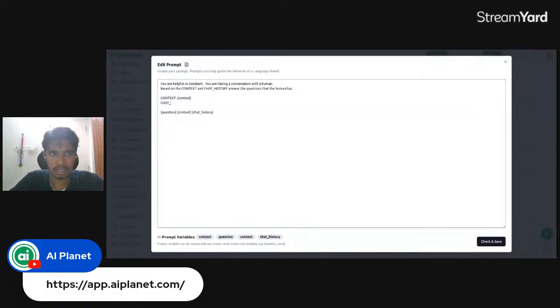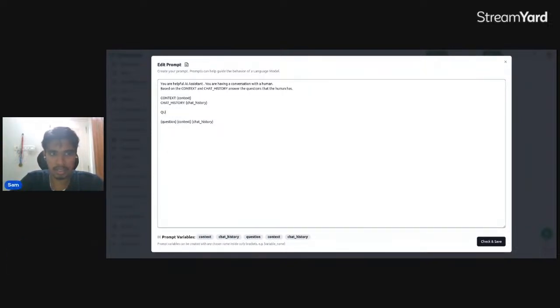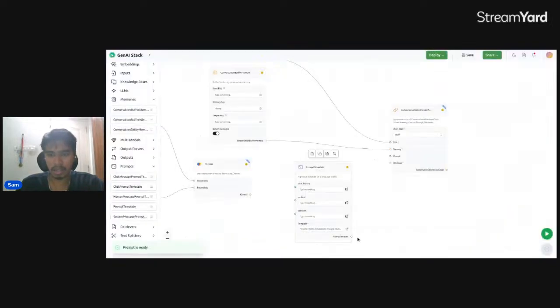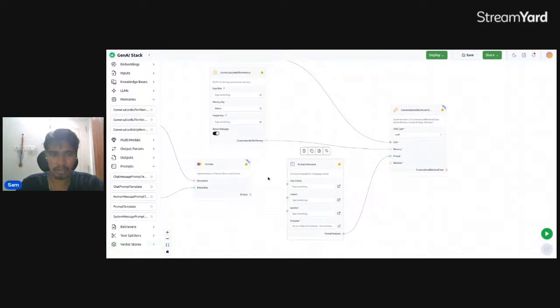So you would have your context here, your chat history here, and a question here. I can remove all these other things. This is a basic prompt that you can write with the context, chat history, and question, and you can connect this prompt to the component, and you can make it work.